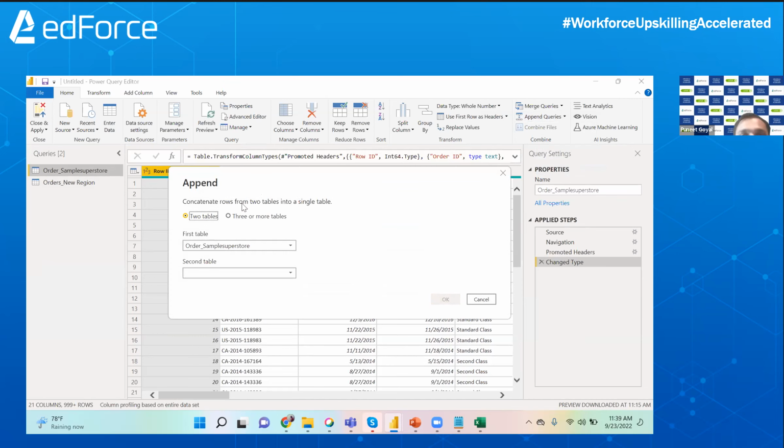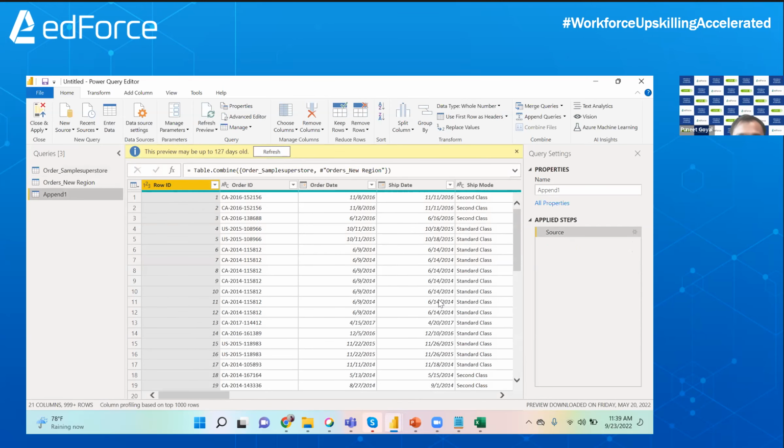Now it will ask me how many tables you want to create a union of: two tables, or three or more tables. As of now, I have two tables, so I'm selecting two tables, which is my first table, Orders Sample Superstore. You can change it in case you want. And this is my second table. Click OK. And now you will see Append 1.